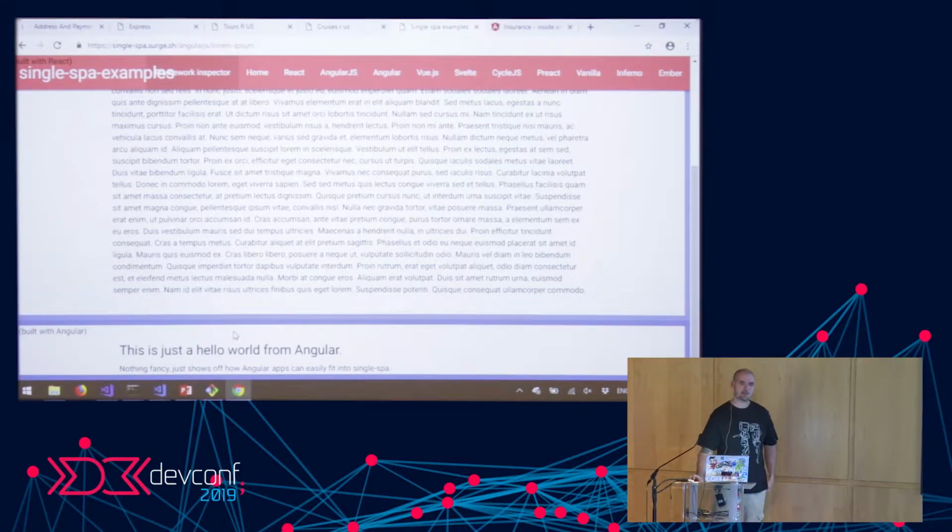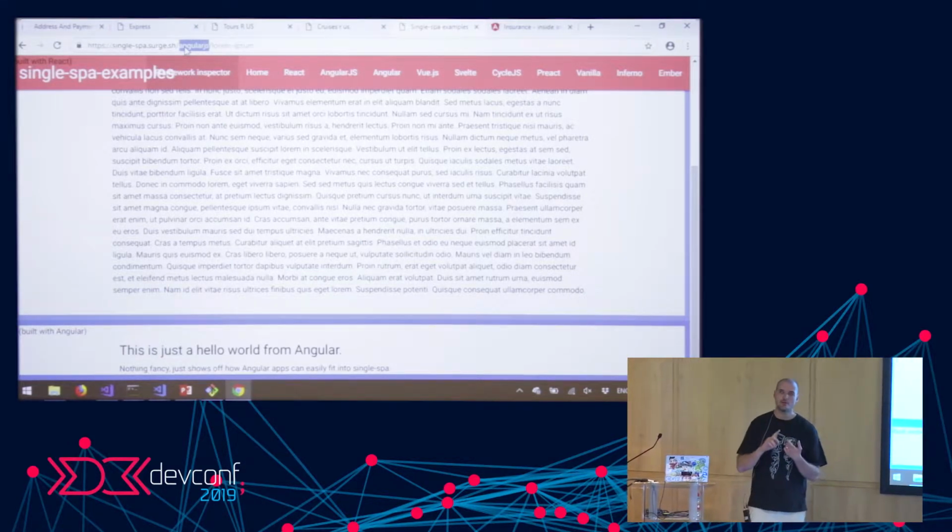You've got an Angular application. And the way that single SPA does it is it looks at the URL that you're using. So in this case, it's been configured to say, hey, if I'm at the AngularJS URL, I need to load React, AngularJS, and Angular. When you navigate away, it knows how to unmount all of those frameworks from memory as well.